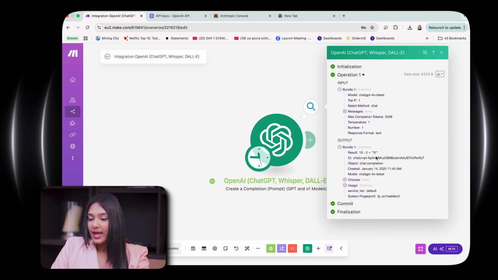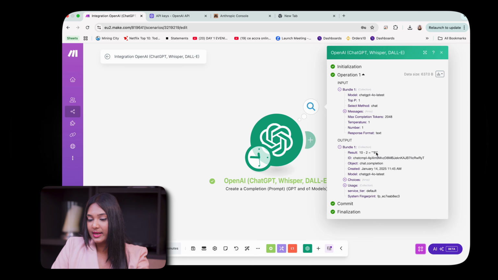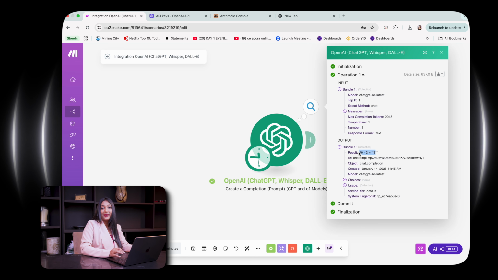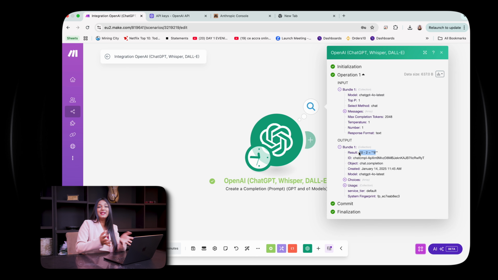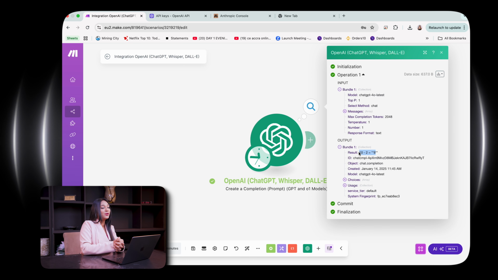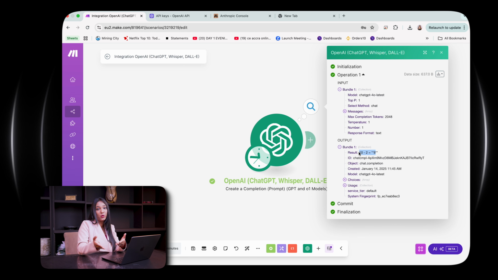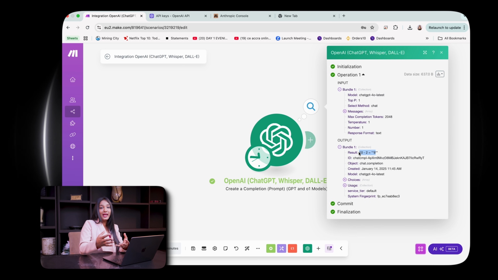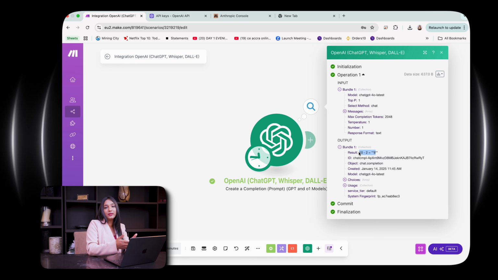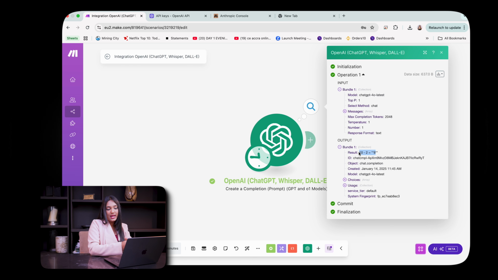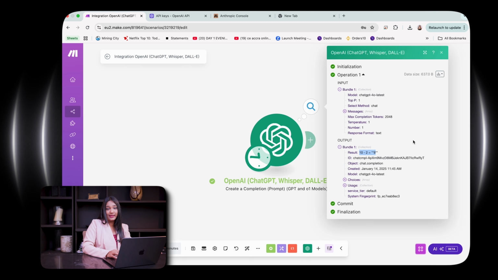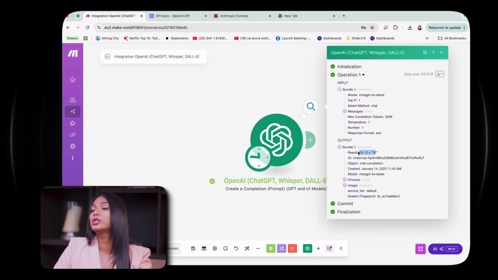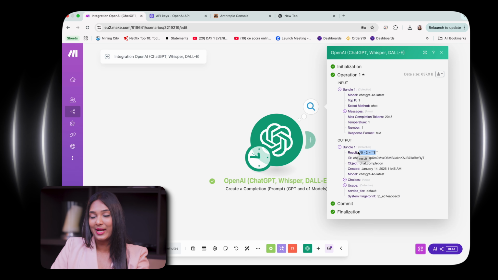Okay? And here's the result. Check: 10 minus 2 equals 8. Here you have it. Now that's how you connect your API key from ChatGPT, which is from OpenAI. You get the API key and you add it to your make.com ChatGPT module. And once you add the API key here, you will see it is connected to ChatGPT.